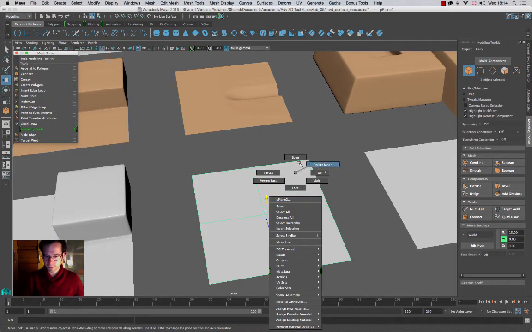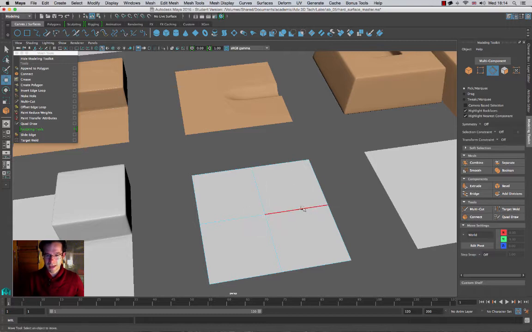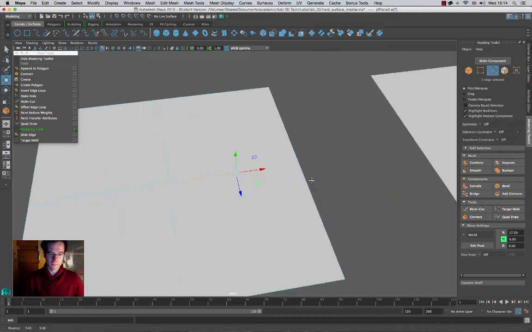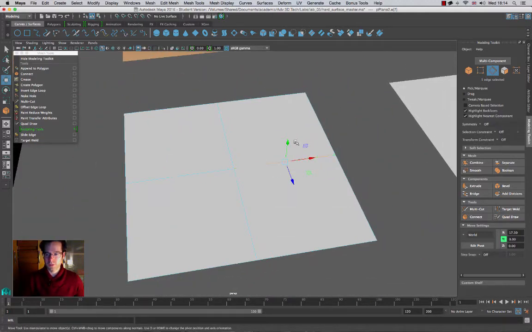I'm going to come in here and go into edge mode, and a tool that allows me to take an edge and split it into different parts is the bevel tool. So what I want you guys to do is, in this plane over here, the one right next to it, I want you to grab an edge, go to bevel, and just click.